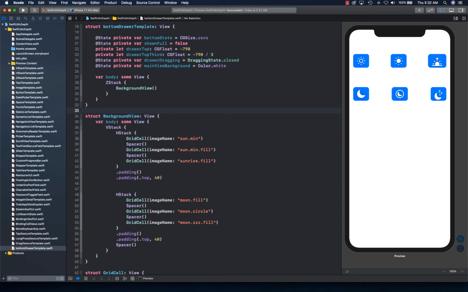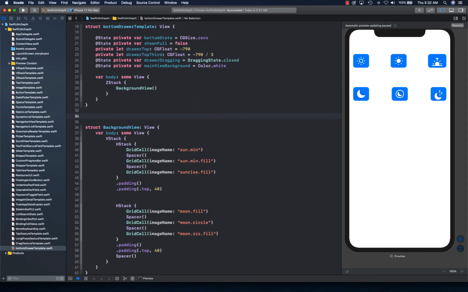So that is good. Now let's create our drawer view, the view that's going to act as a drawer that we're going to pull up and down. Okay, so we're going to create a struct here.